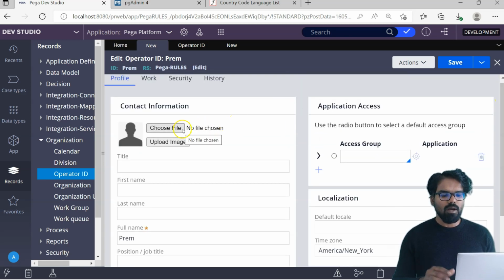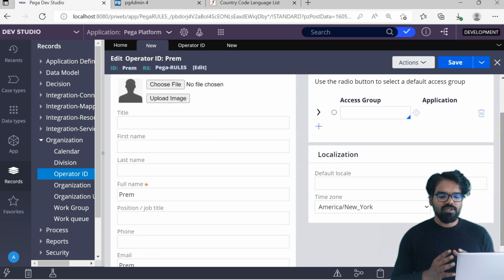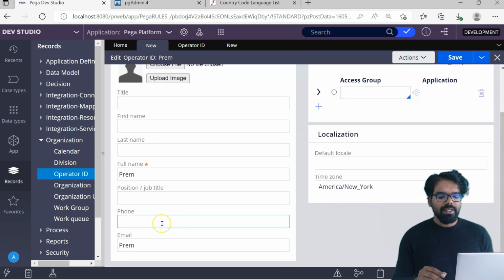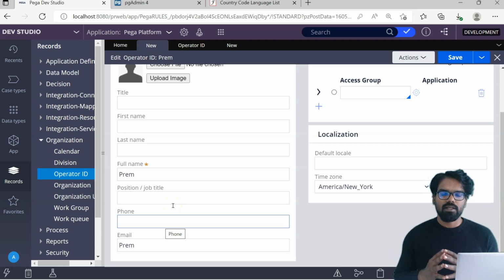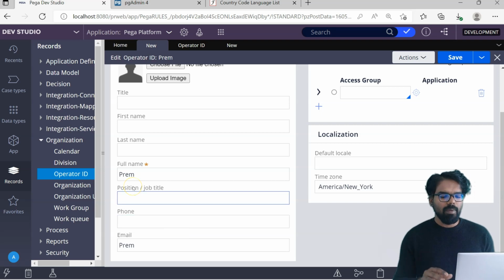You can start with uploading any profile picture, followed by specifying the title, first name, last name, job title, whatever details you want you can give. The main interesting details will be the phone number and email. When you are configuring an operator ID for end users, this will really help you to send out notification emails, or you can have phone call notifications when you use some kind of IVR or a customer service application. For now, it's not mandatory for me, so I'm going to leave everything as such.